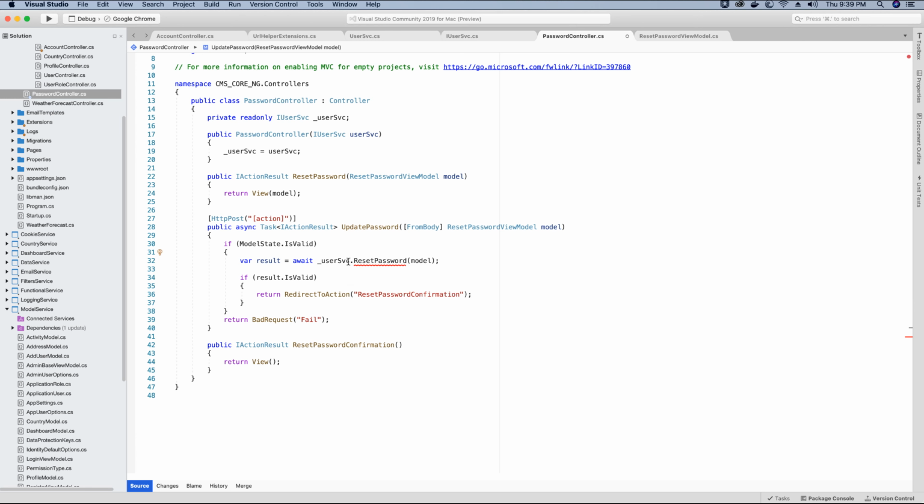And then in the user service, we are going to create a method called reset password, where we will pass the new details so that it gets updated. We will implement this method. We have not yet created it. This method is going to send us a result. Once again, it's a response object. If the result is valid, then we redirect the user to the confirmation view for the reset password. And if there is an error, then we will return a bad request.